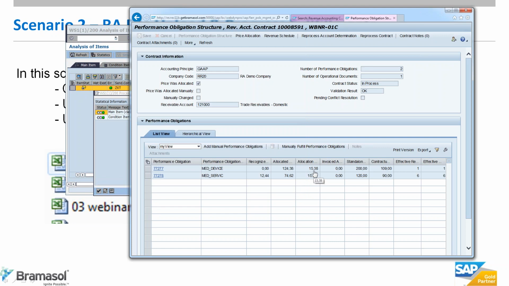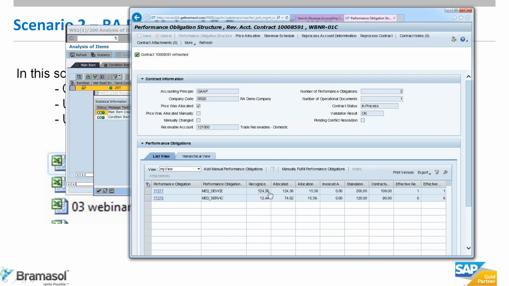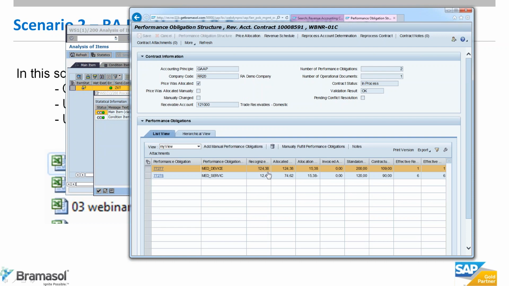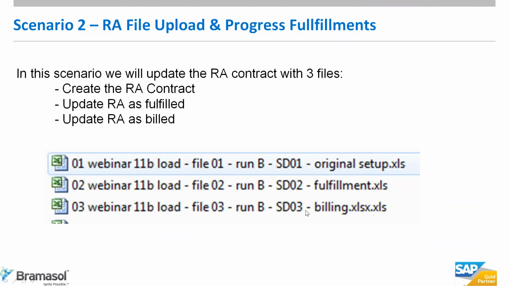That's great. So when I go in here and look at this particular device, you'll see recognized changed. If I hit refresh, there we go. You'll see now I've got 100. I know it's some fine print there, but 124.38 means that device has now been recognized because it's been indicated as delivered, and that was just by updating a file directly into the RA module.